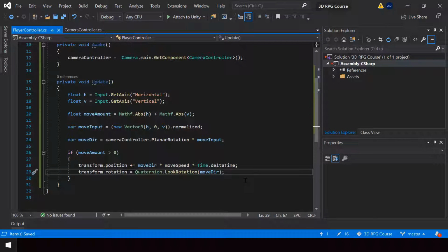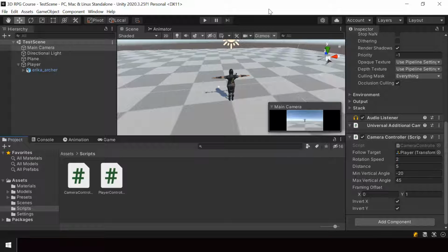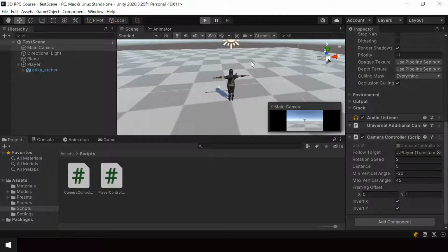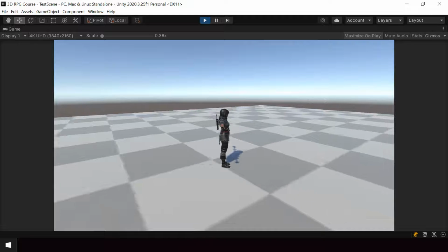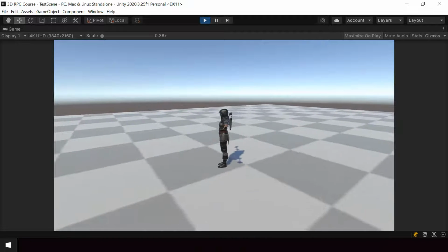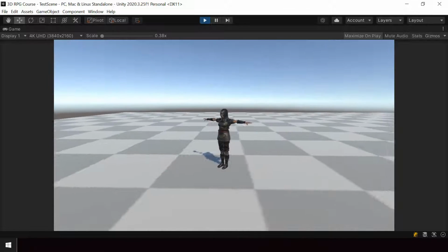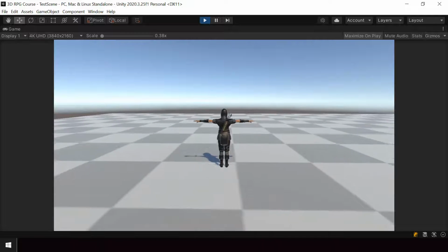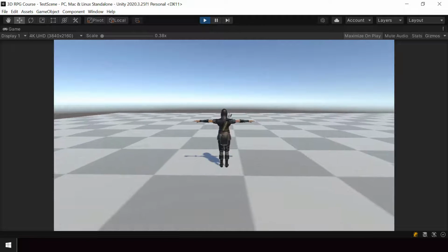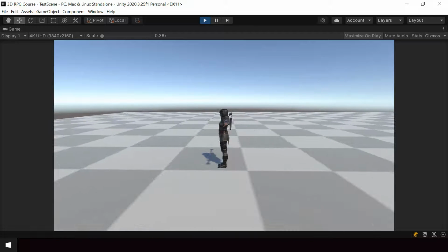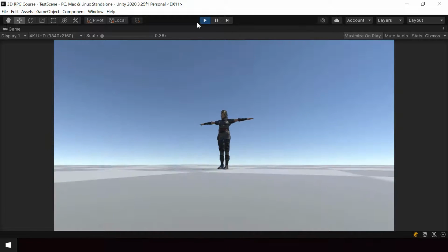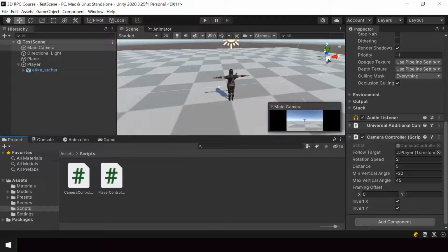Alright, so now the character should face in the direction in which it's moving. Okay, so let's go to Unity and test it. Alright, so you can see that the character is facing the move direction. Okay, but the problem is the character is rotating instantly, right? That looks really weird. We don't want the rotation to be instant. We want it to rotate smoothly, right? So let's look at how we can achieve that.